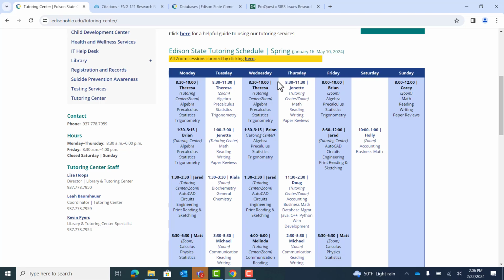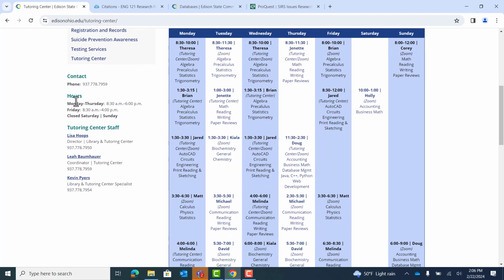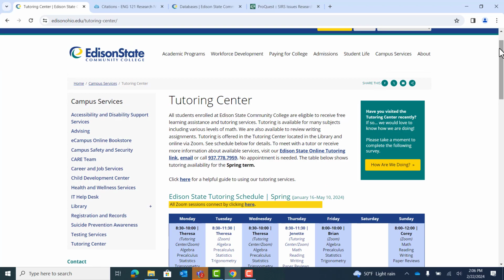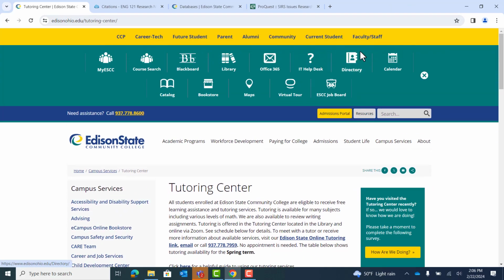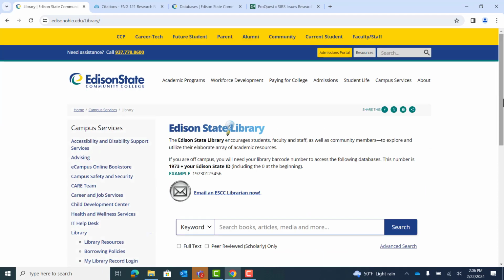If you would like to connect to the Zoom session, you click the Zoom link in here, and that takes you to the Zoom session. Along the left-hand side, again, are the hours of the Tutoring Center, the phone number, and the contact information, and if you scroll up, you can email the Tutoring Center to get information there. If you have any questions, all you need to do is go back to the library's main page, and you can contact us via the email or by calling us on the phone.